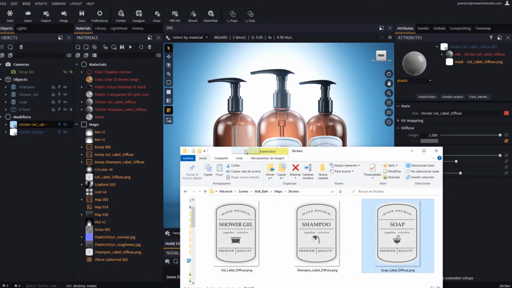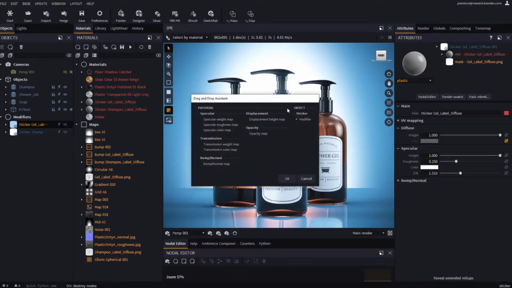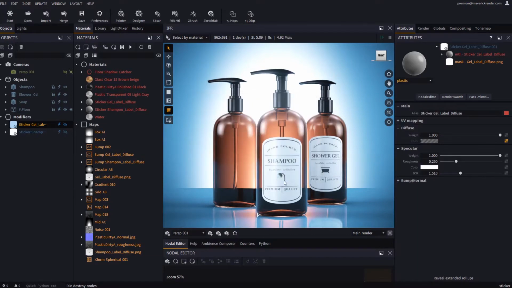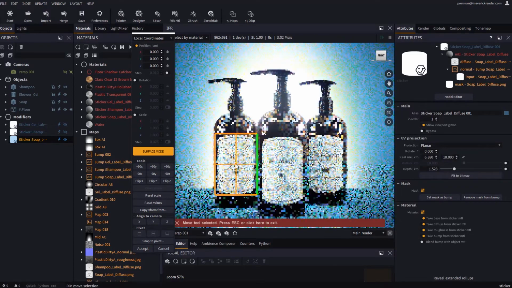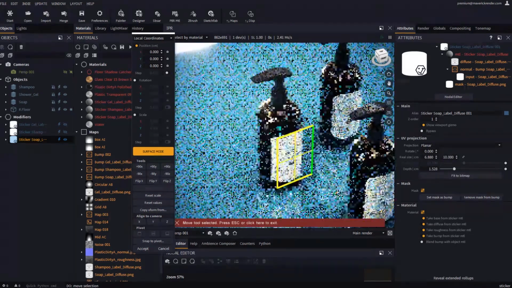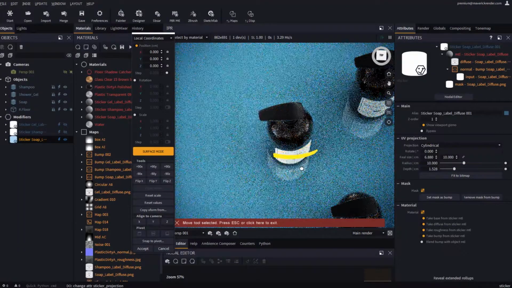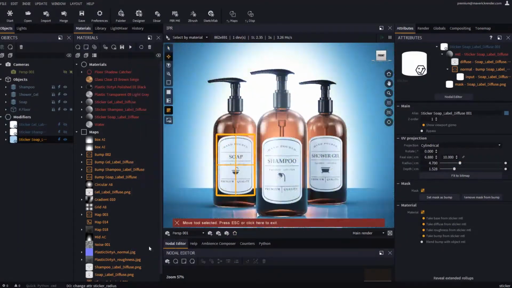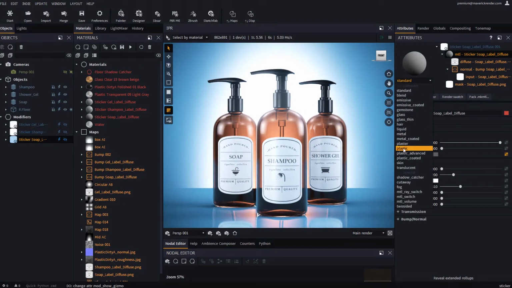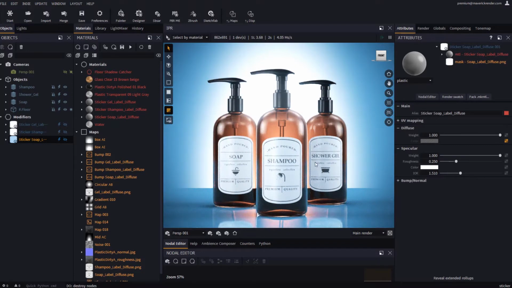For the last sticker we will use the same workflow once more. And this is our scene complete with its 3 stickers.